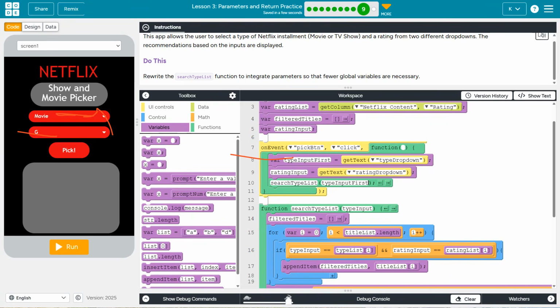The computer says, what on earth is search type list? And it's going to start looking. It sees this, and it's going to run it. And then it says, wait a minute, type input, what is that? It's going to look back up to where we called it. Oh, type input first. Okay, well, what's type input first equal to? It equals the text that was located in the dropdown.